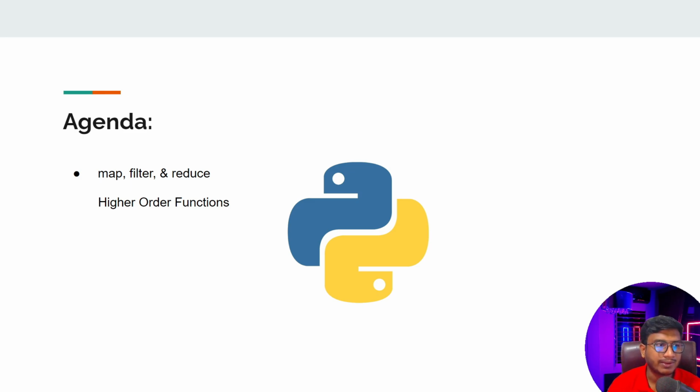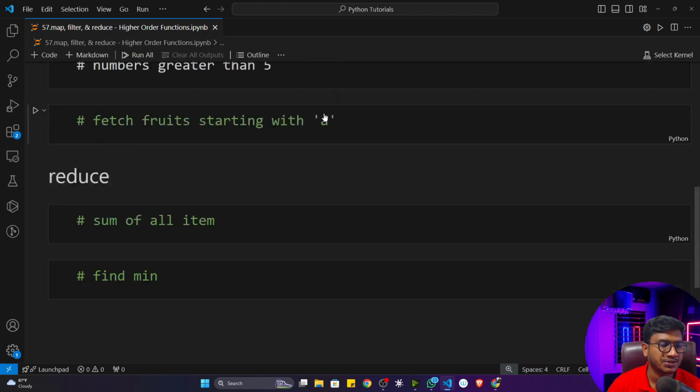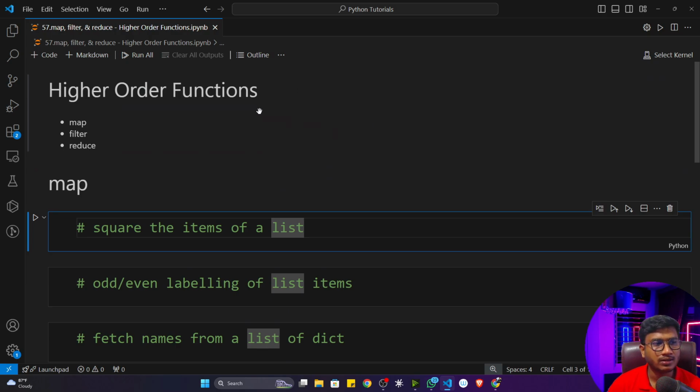In that video, I also told you that inside Python, we have some more higher order functions like map, filter, and reduce. In this particular video, we'll be seeing some examples of map, filter, and reduce. Then this part would be more clear. So let's go to our code editor and try to understand these higher order functions inside Python. Here I listed down some of the examples. One by one, we'll try to see.